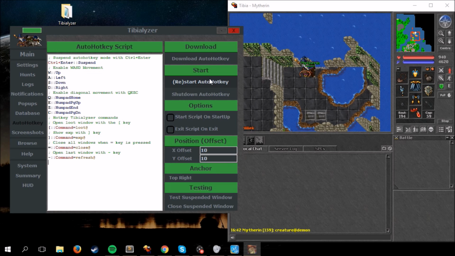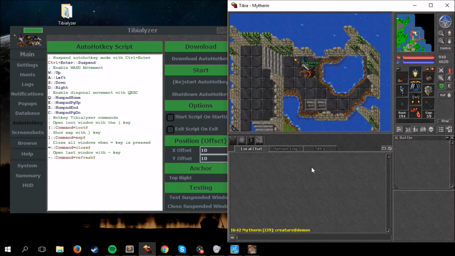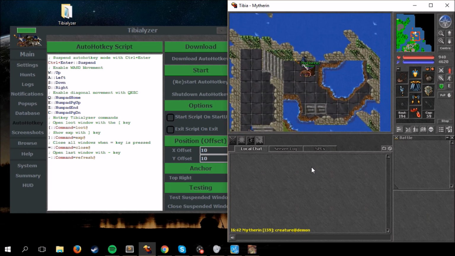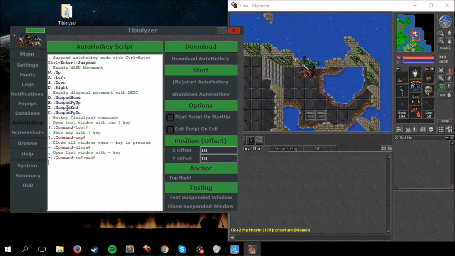So we can start the AutoHotkey. If we have it installed, this should work. And it launches an AutoHotkey script. Now I can move with WASD instead of with the arrow keys. Of course, you can't see it, but I'm clicking WASD. We can shut it down again.